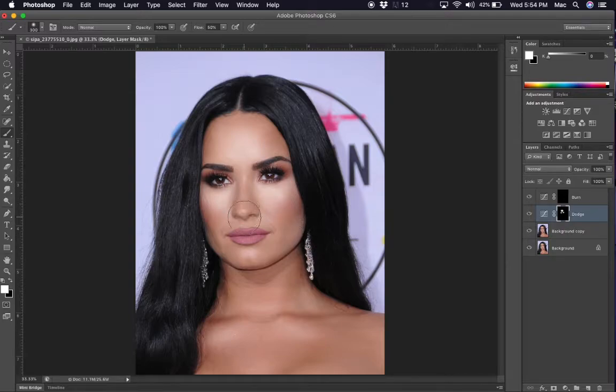Okay, now I'm going to go down the bridge of her nose, and I want a really small brush for this. Not super small, but maybe about that big. And I'm going to just click and drag it right down the bridge of her nose, and then I'm going to just do a little dot on the tip of her nose.